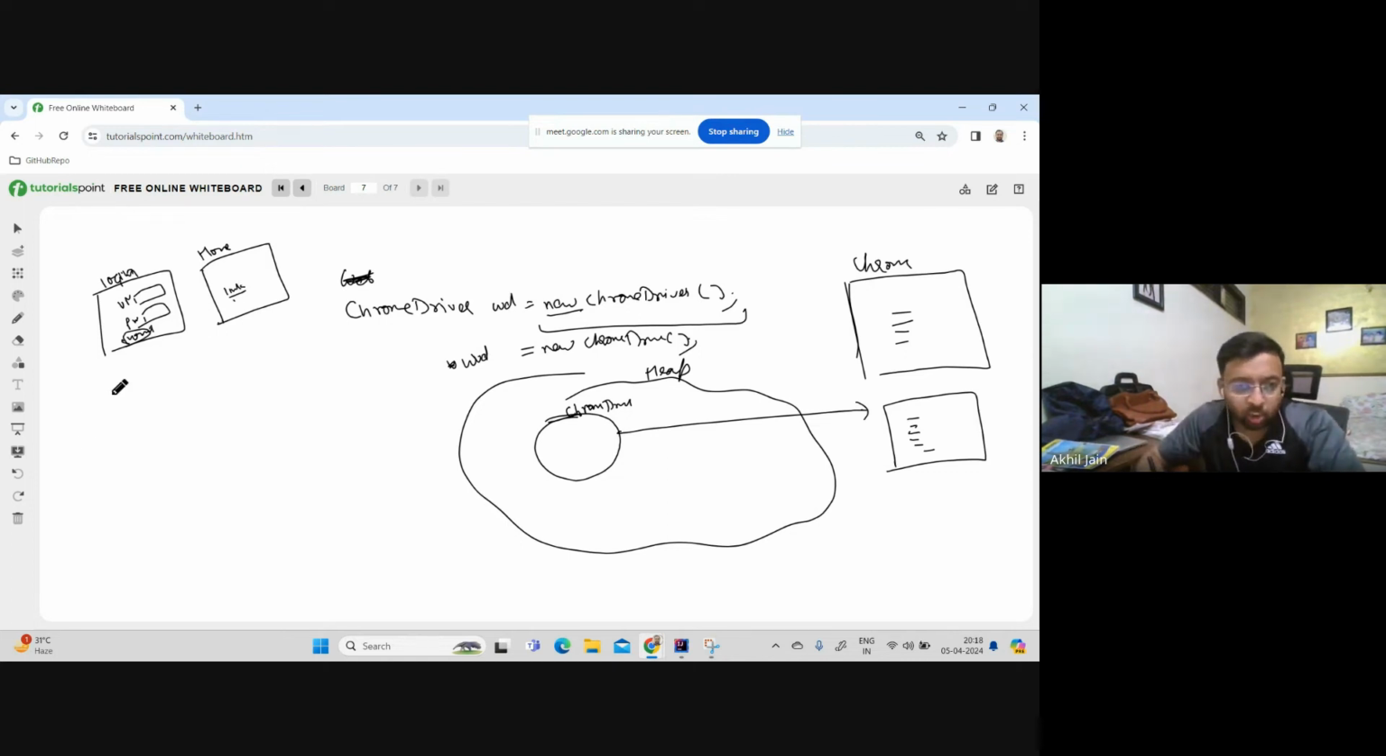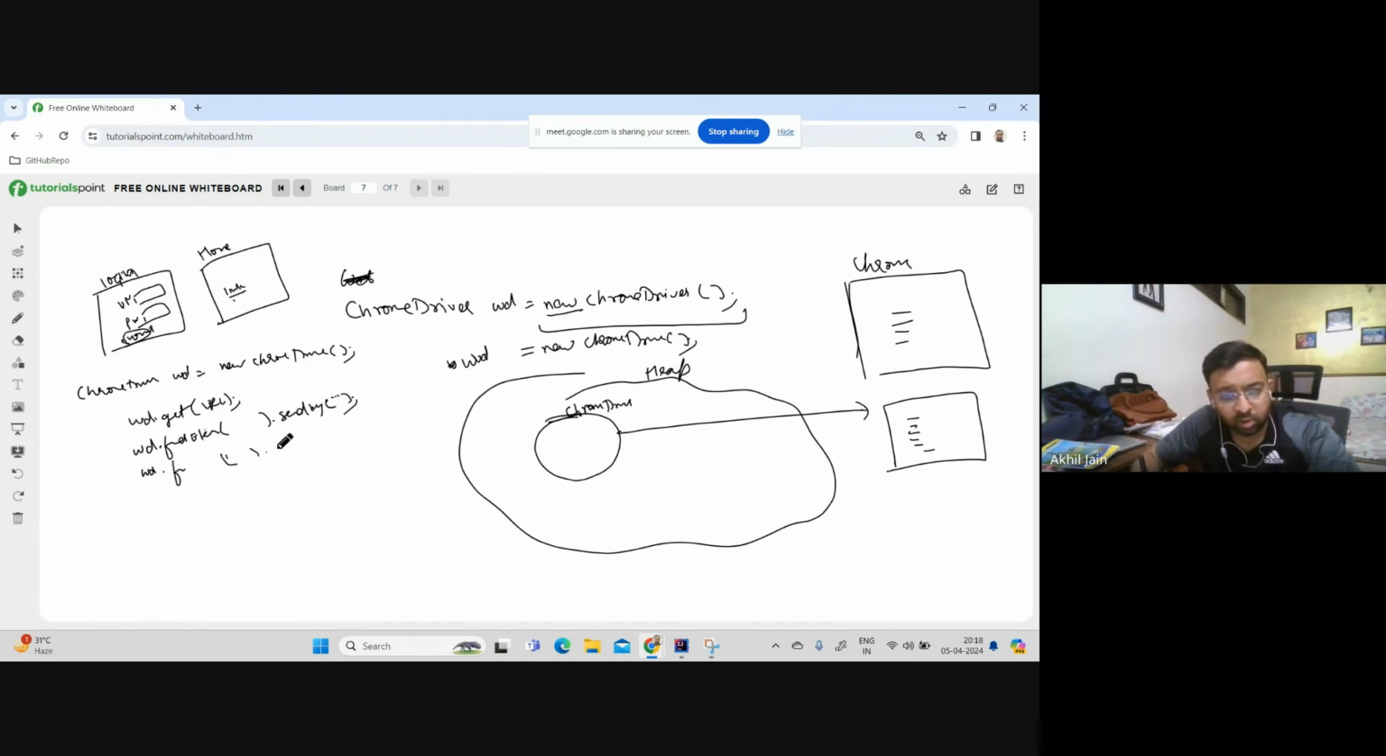Let's say that you wrote a code like this: ChromeDriver wd equals new ChromeDriver. Then you did wd.get and provided the URL here, and then you did wd.find_element, whatever you want to do, and then send keys. And then let's say you did wd.find_element again with something, and then you clicked on the button, click, and as soon as you clicked on the submit button, it moved to your home page.